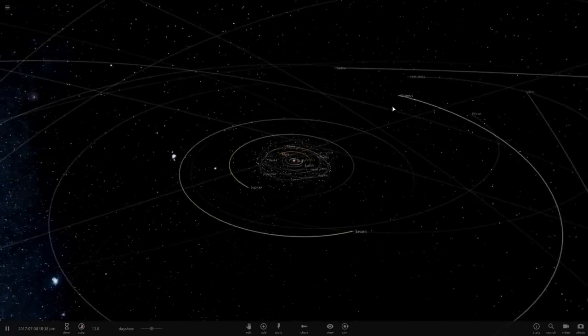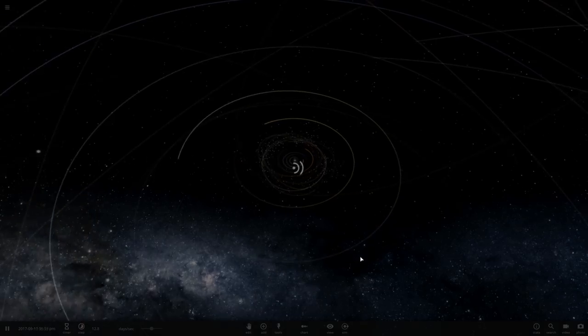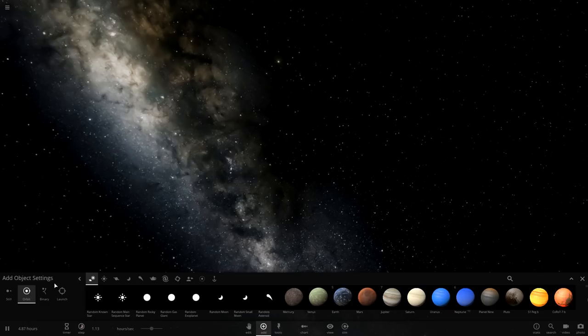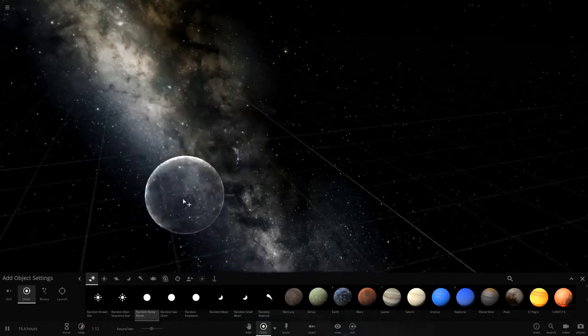So today we're going to be actually trying something slightly complicated. I'm going to try to terraform two planets without the use of any stars, so their only source of heat is going to be the gravitational forces they exert on each other. I don't really know how well this is going to work, but we'll see.